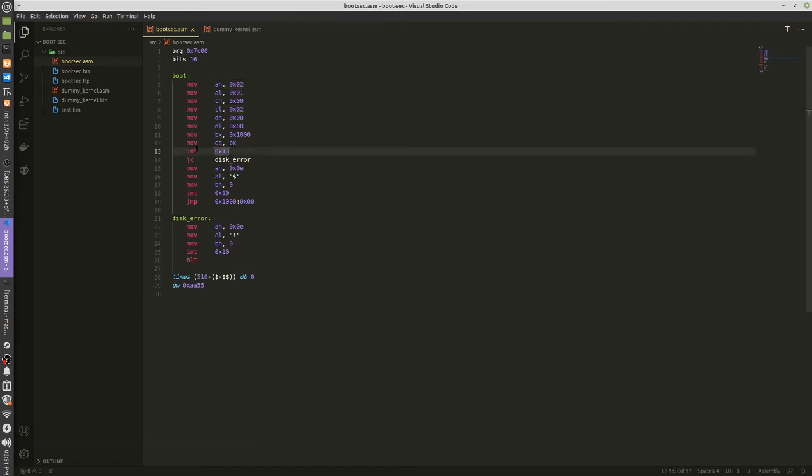Alright. So if that doesn't work, we then call disk error. And in the disk error function, basically, we are just printing out an exclamation mark. And then we're halting to basically say that, hey, we couldn't load the kernel. Otherwise, if this works out successfully, we move down here, then we're basically printing out a $ sign. And then we're jumping from offset 1000 in hex to 0 in hex.